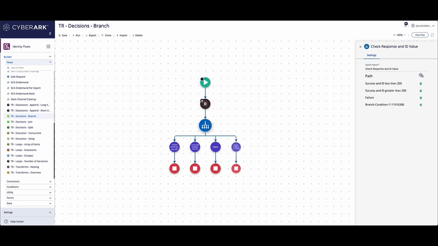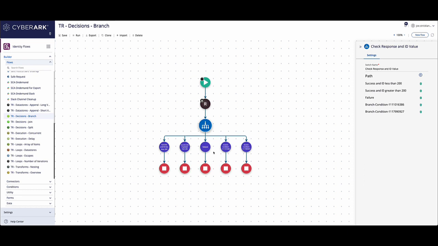Additionally, I can add more branches as required. So just by selecting the branch icon and hitting the add button, I can now have additional conditions. So it's almost like a switch statement where I can make a ton of different choices based on the previously determined values, which gives me much more power.